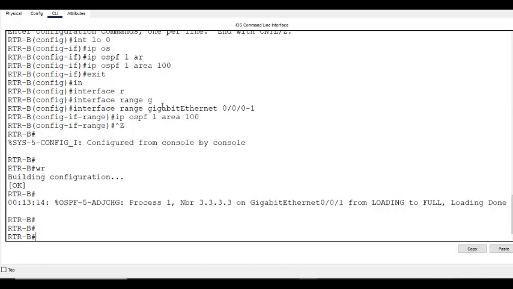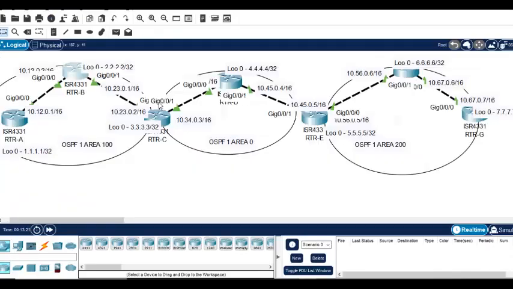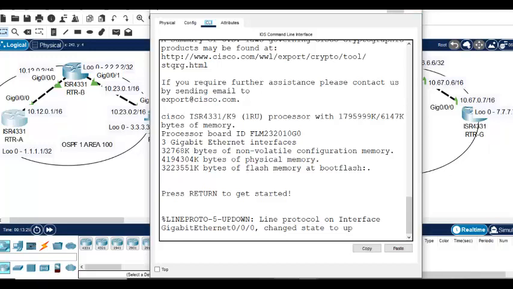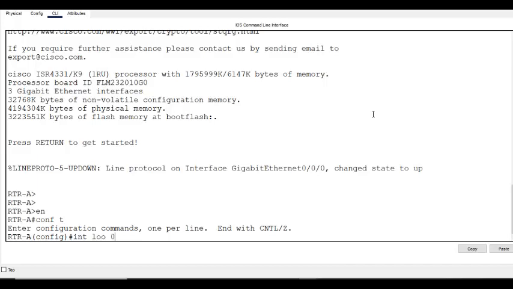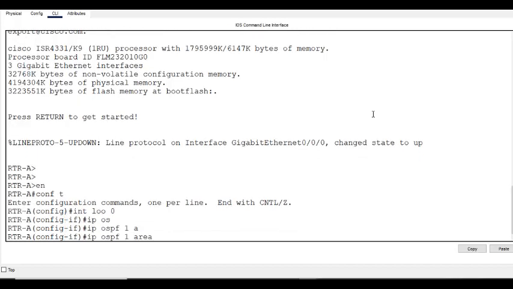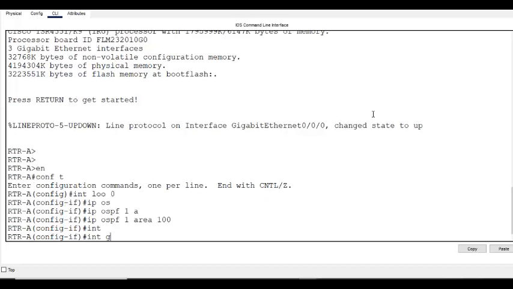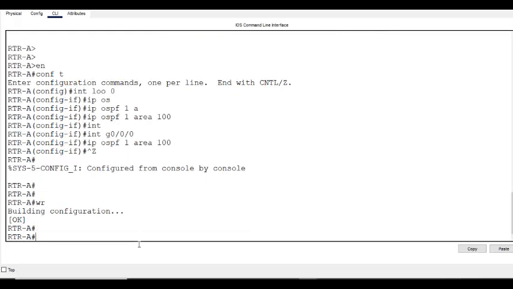The final router, the first router: interface loopback 0, ip ospf area. See, you can be in one interface and straight away jump to another interface. You don't need to exit and then type again. Okay, I'm expecting a neighbor now with router B. Show ip ospf neighbor. It has come.